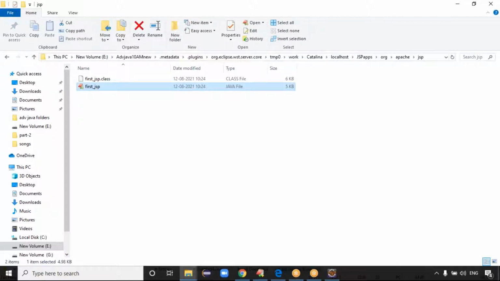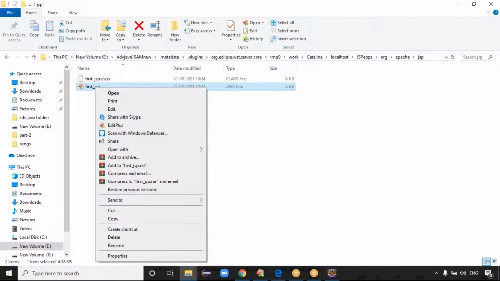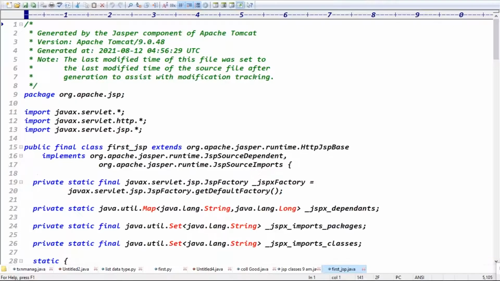Guys, you got the clarity, right? I'm running first.jsp with just a print statement. When I run the code, first.jsp is converted into the translated servlet. The servlet name is first_jsp.java file. Just open it with EditPlus now.